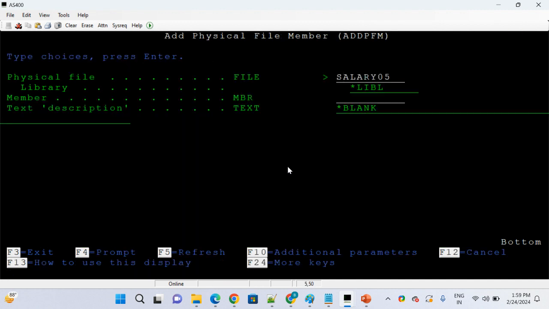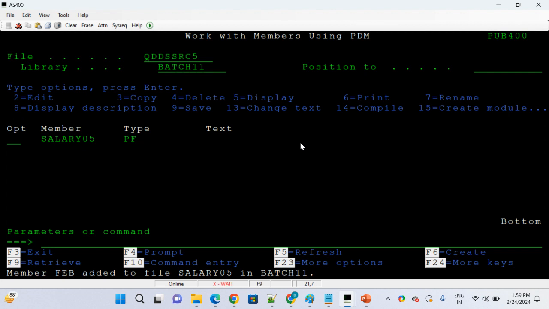So I wanted to add 5 members for now. Now you can use ADDPFM, salary file salary 05 F4, and here you can add Feb, and likewise I wanted to add March as well, MAR March, enter. Okay, so 3 members I added.